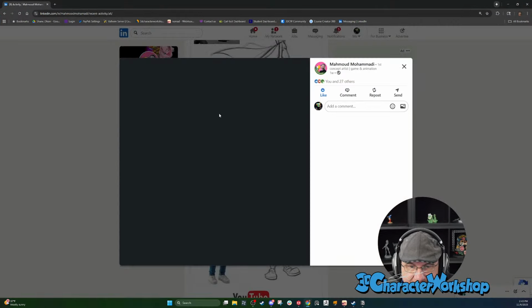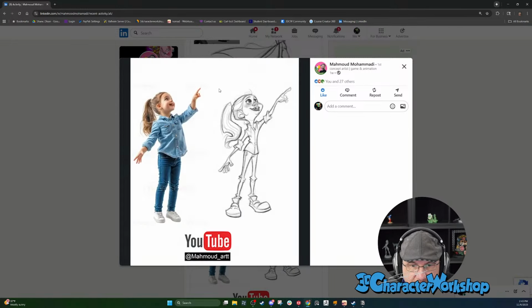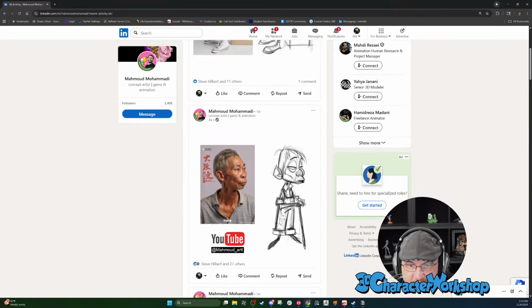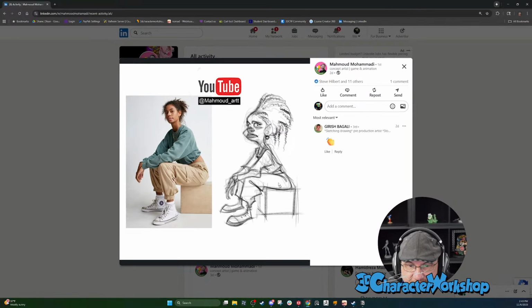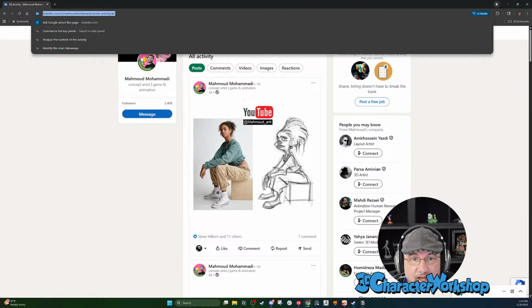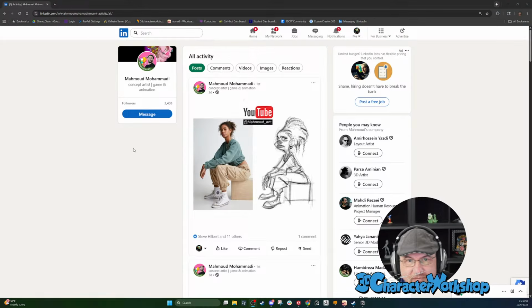And so he'll take a photograph. Oh, come on, load. There it is. He'll take a photograph and redesign it in his way. So you can see a whole bunch of them. He just posted this one today. It's so good. Oh man, I love the way he does clothing. Very simplified. There you go. Yeah, on LinkedIn.